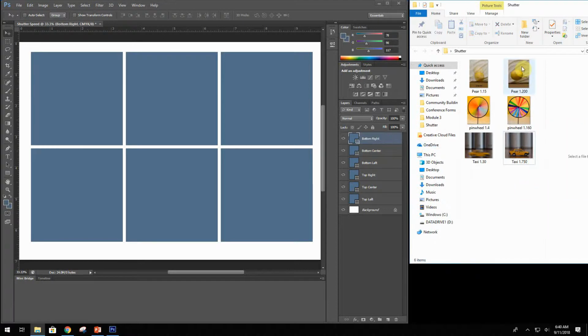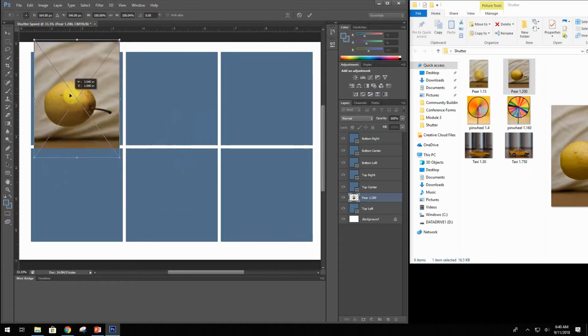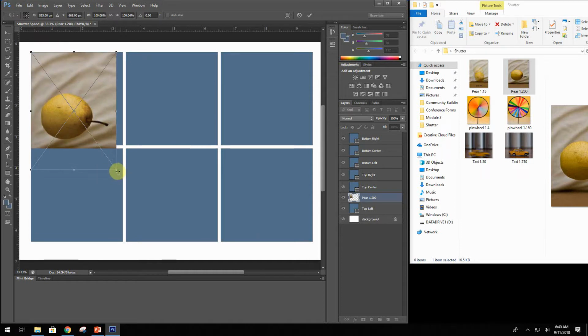And I'm going to start with, so I have 3 images. One is a pear, a pinwheel, and a taxi. So I'm going to start with my pear. Okay, I'm going to drag, let me select my top left rectangle. I'm going to drag my pear, right? That shows that I'm able to freeze motion.